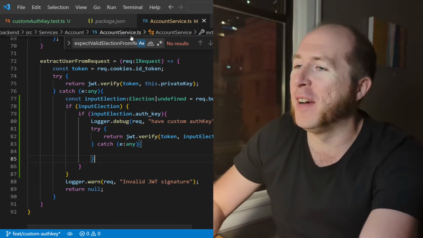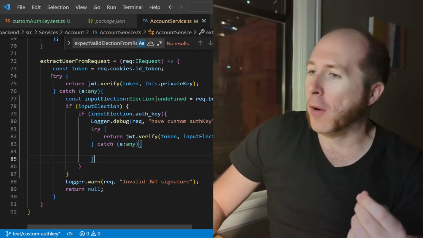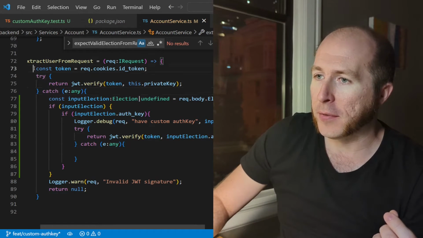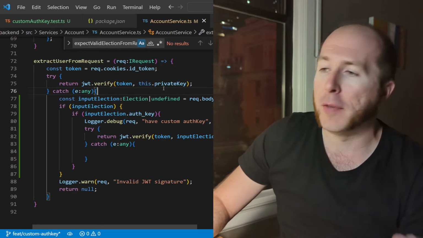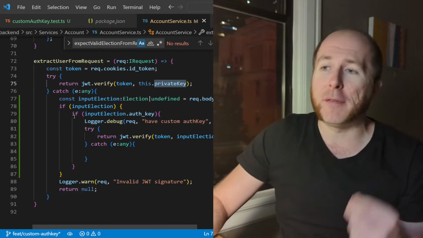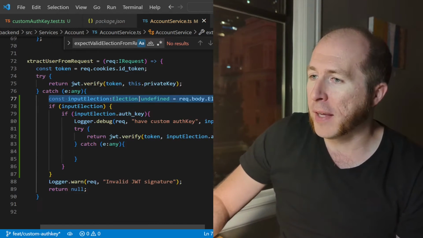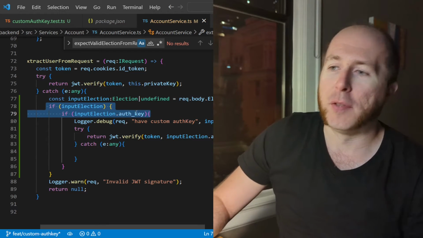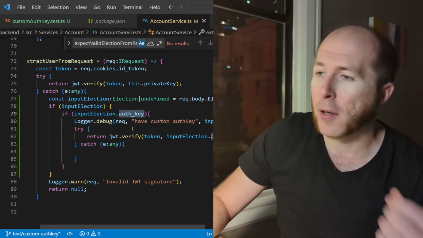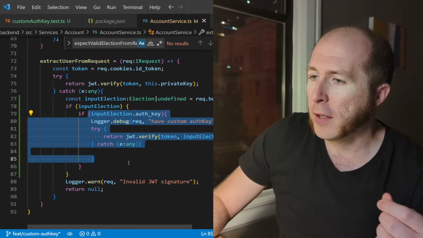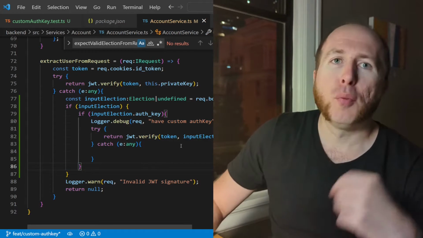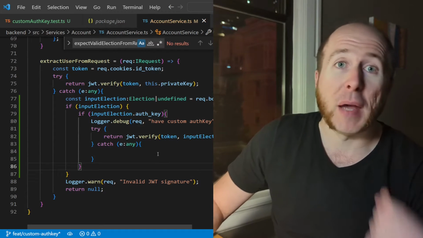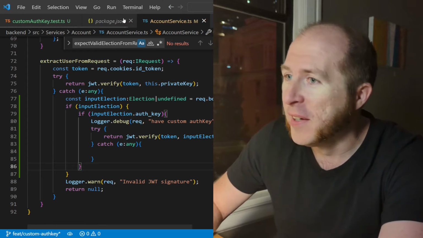Okay, a bit of a mess. All I did so far was add this. I'm still trying to verify with the private key, but if that fails, only then am I going to check if there is an input election, and if so, if it has an auth key, then try to verify with that auth key. Pretty simple. Thought it would be straightforward to pass the test, but not so.